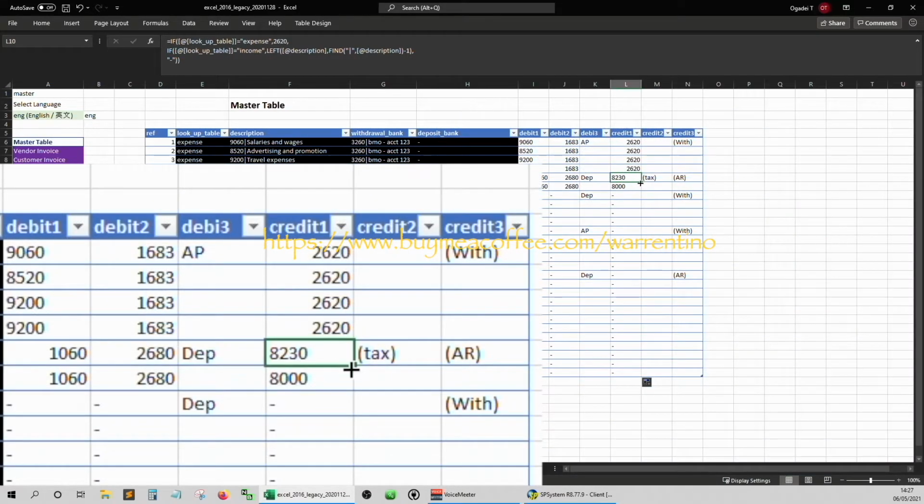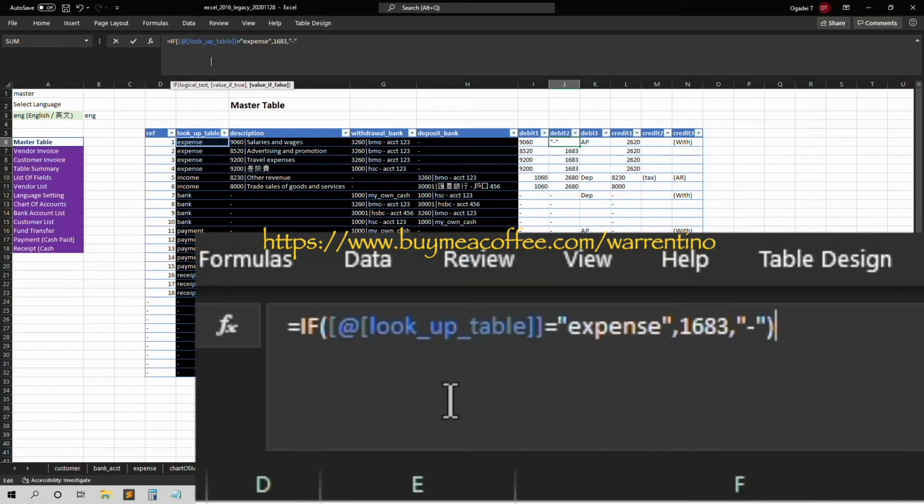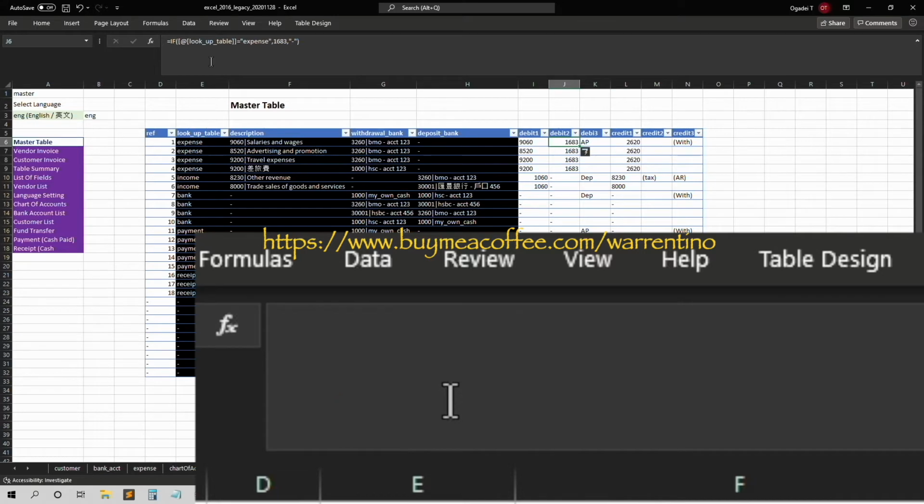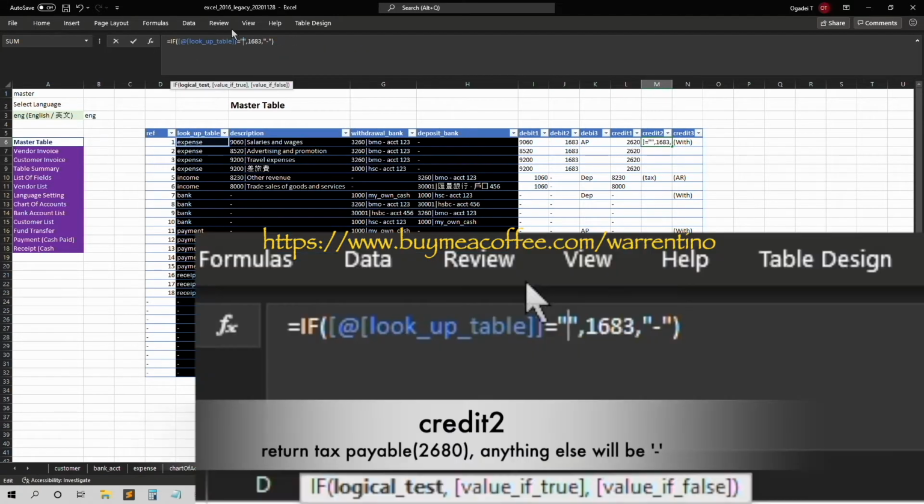Here we go back to debit position 2 to get rid of the income part, because we shouldn't see 2680, the tax payable, on the debit 2 position. We can copy the debit 2 position formula to the credit 2 position and change it to the tax payable account 2680 when the lookup table column is income.